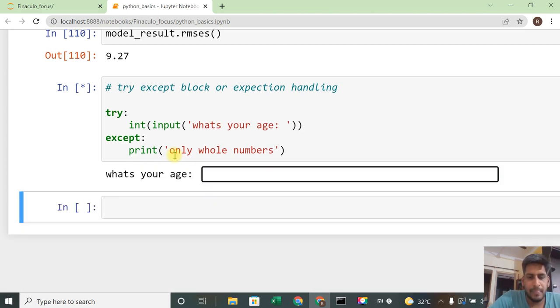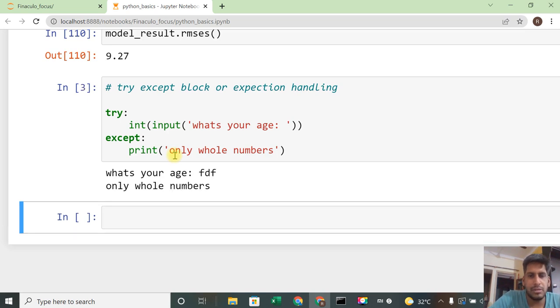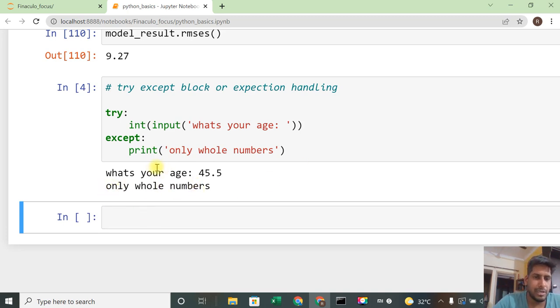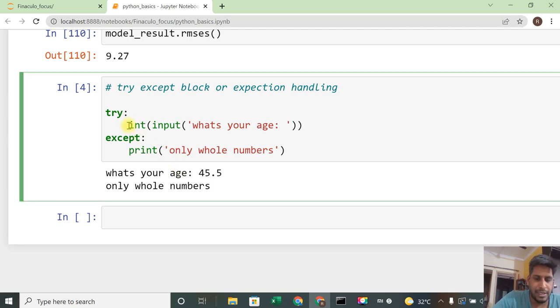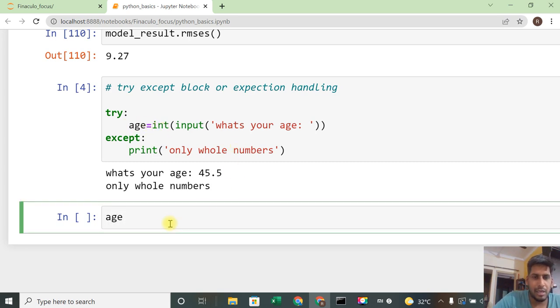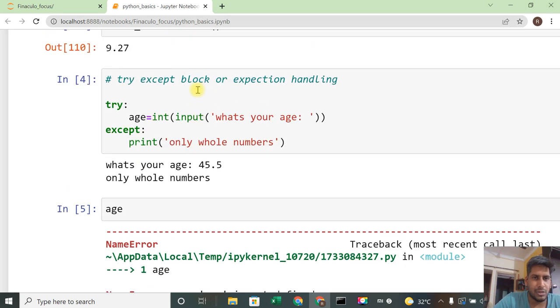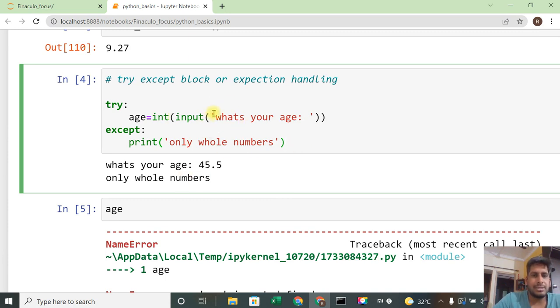Now if he makes any mistake, it says only whole number and it will break these things. Again if I say 45.5 and press enter, it says only whole number, it will not take that one, right? So only integer it will take. In case any exception comes, it will avoid that one. For example, I would like to have age equal to this one I need to take. But we have not taken it because a correct value was not given, right? So I need to run this thing continuously.